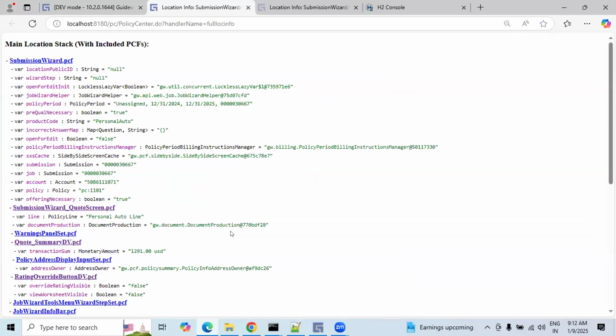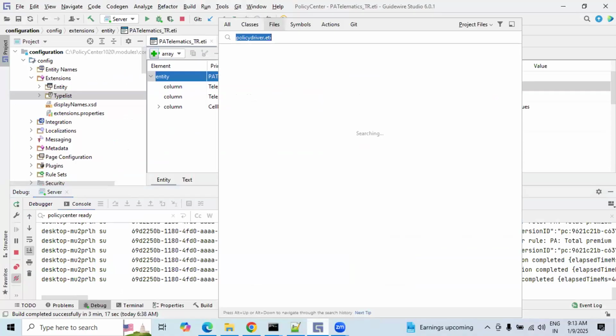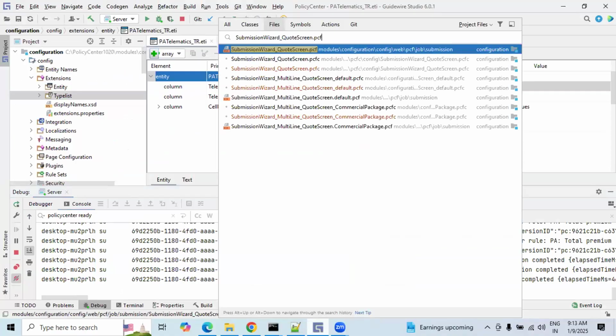Okay, go to that code screen. It's the submission wizard from yesterday. Copy paste. Okay, Control Shift N. The first one. Click, double click. Okay.